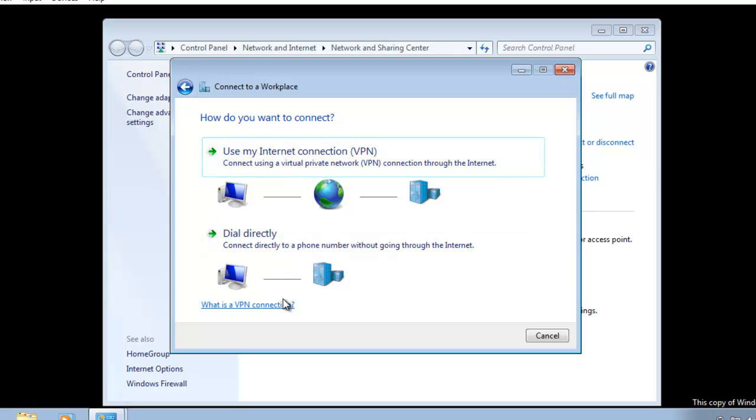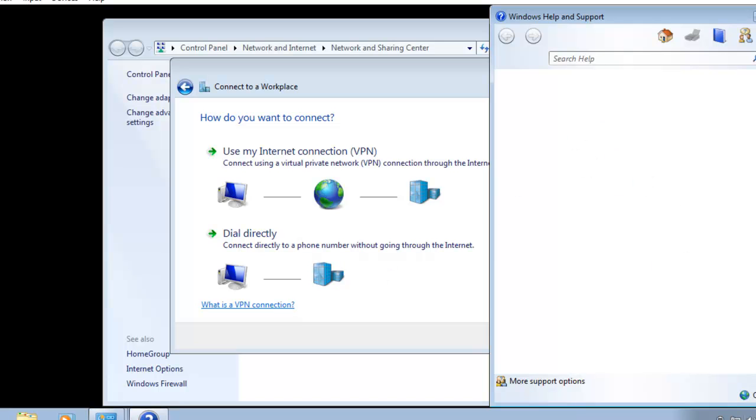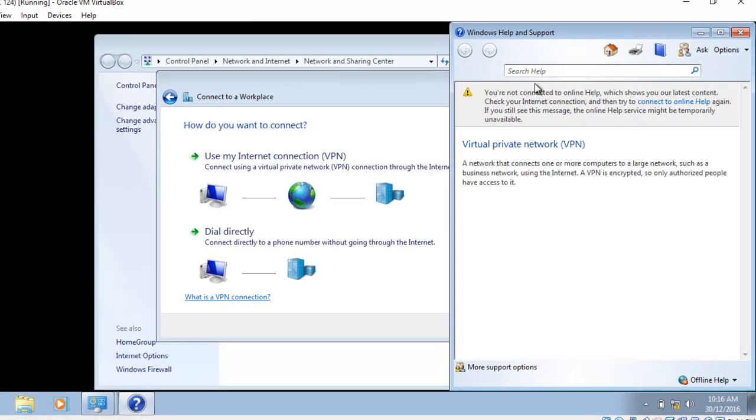And they ask you what is a VPN connection. So as this loads, you can see all the other options and all the other information that will actually help you understand better what is a VPN connection. Okay, a network that connects one or more computers to a large network, such as a business network. A VPN is encrypted, so only authorized people can access this. You can have it encrypted if you choose. So basically, this is what it is.